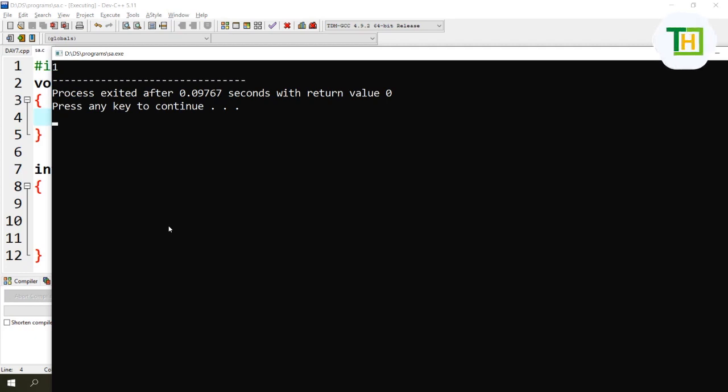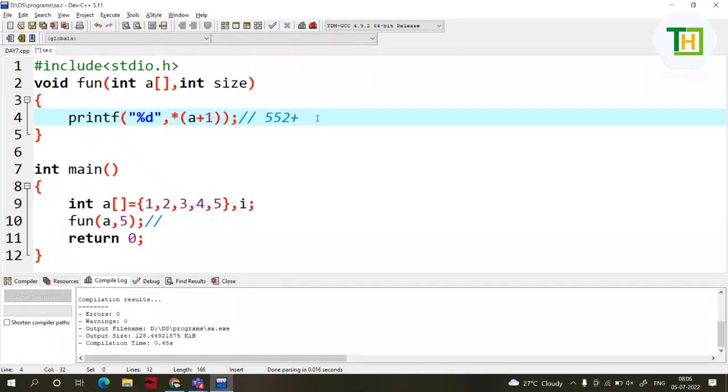If I write here A plus 1, what is the answer? What is A? A is, for example, 552. What is 552 plus 1? We are thinking that it is 553. No, it is an integer, right? That's why we have to add 4 bytes. Then it becomes 556. I'm going to return 556 here.